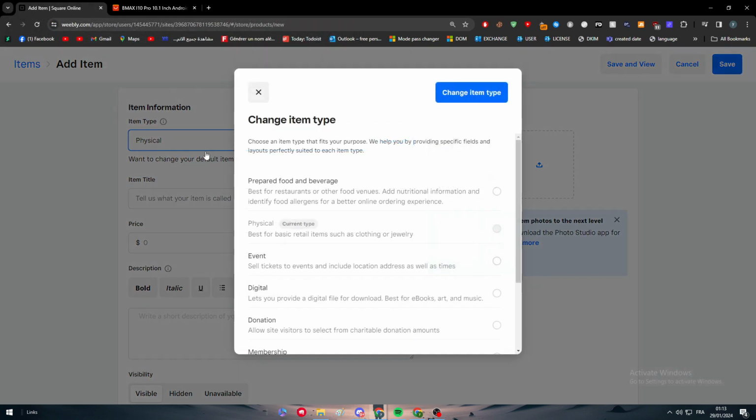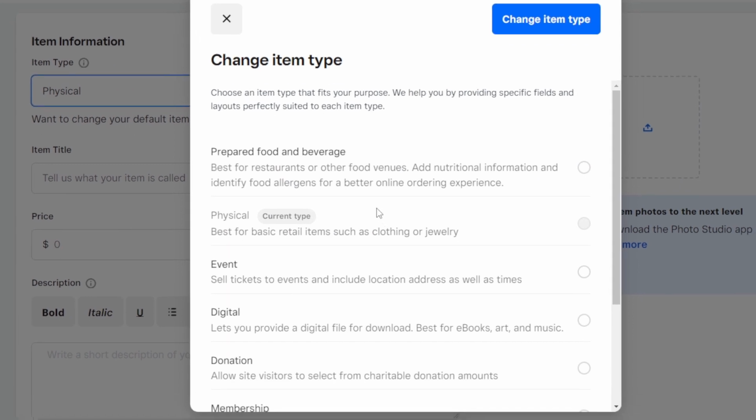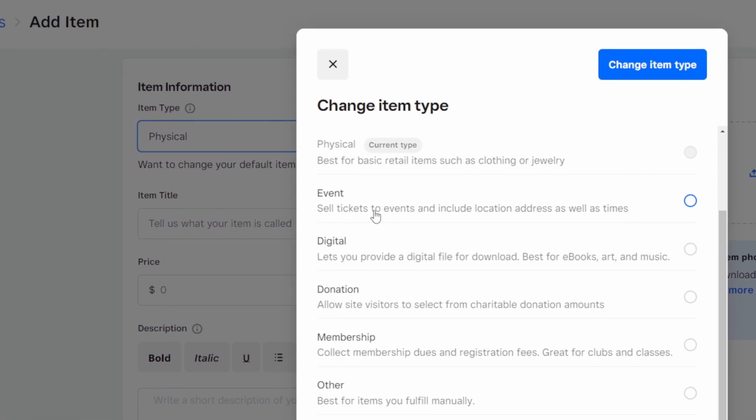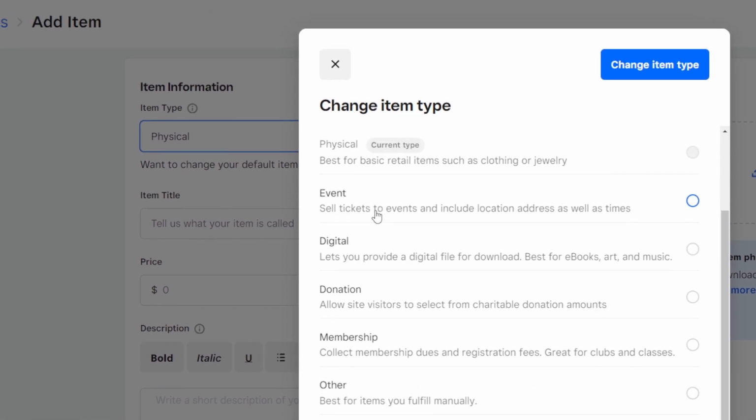So here we have to choose the type of the item that we are going to sell. Is it prepared food or beverages? We are not going to sell food here. We don't own a restaurant, so we are not going to choose that. If it was an event, so you are selling tickets for a party or an occasion, then you have to choose that. If it was digital, for example, you are selling something that is downloadable as a file, ebook, art, music, something like that, then you have to go for digital.